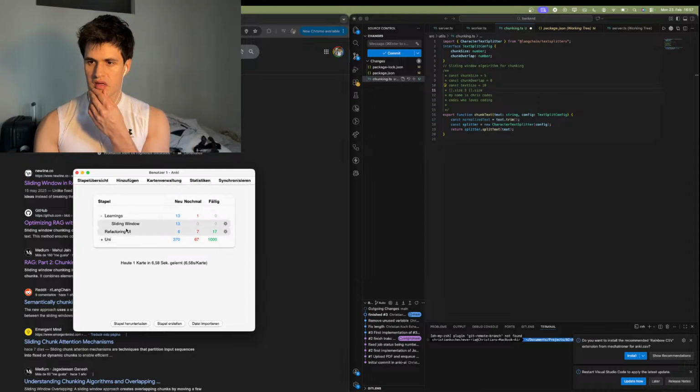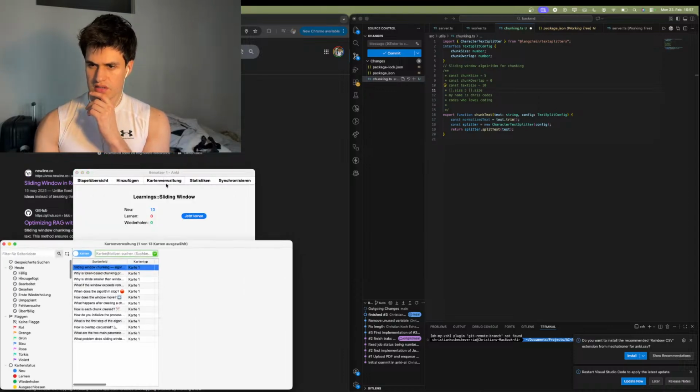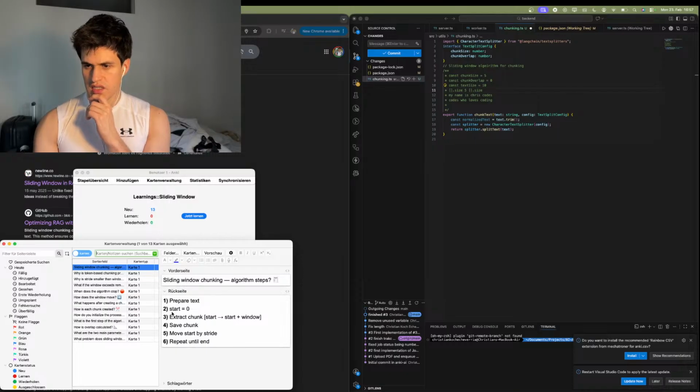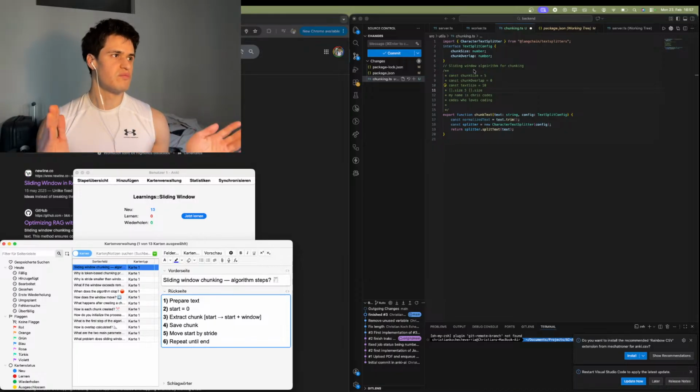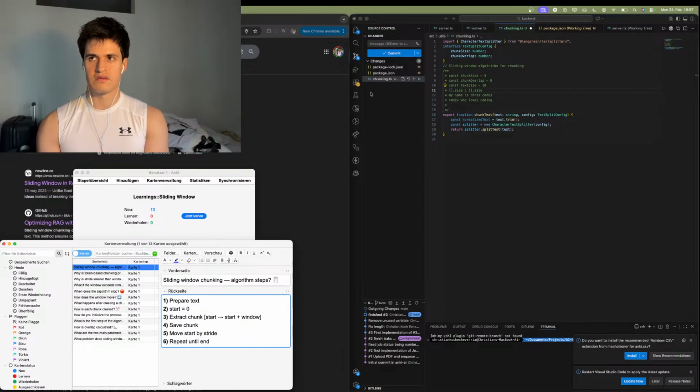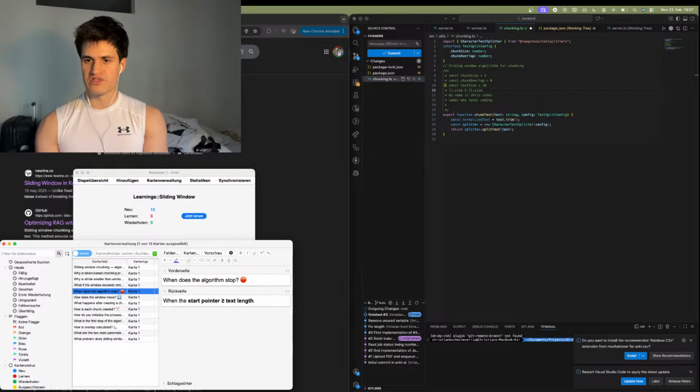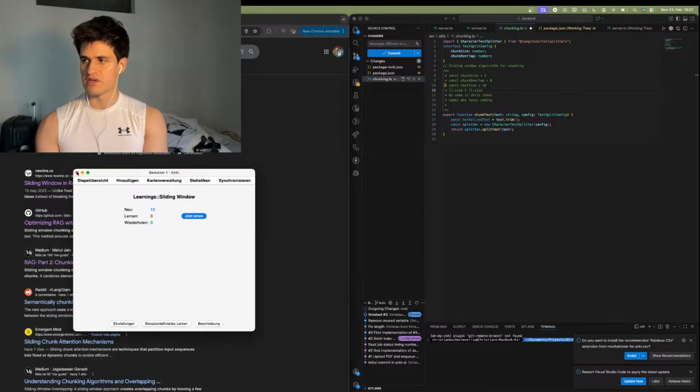Sorry. Sliding window. Let's check out the cards. Start chunk, start plus window, save chunk. Yeah, that's fine. They use move by stride. They use stride, I use overlap. Stride is how much we move, while overlap is, I guess, window plus overlap, or start plus overlap, or last place minus overlap. Let's just implement it like that, and then let's check if it works actually.